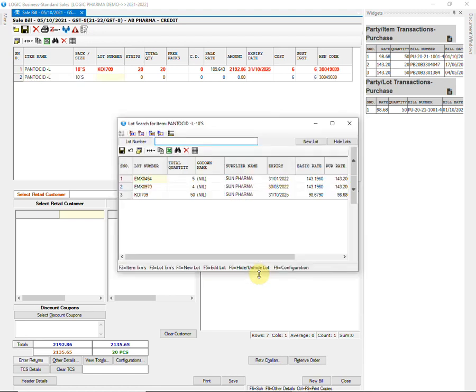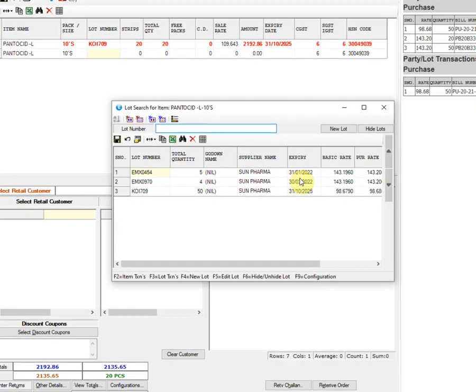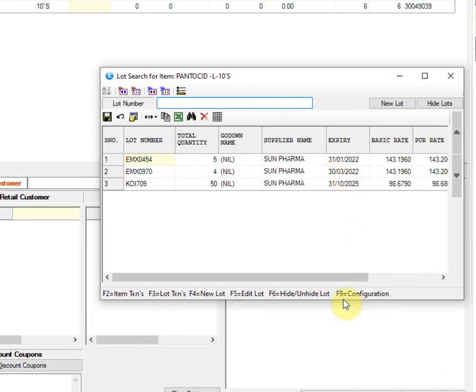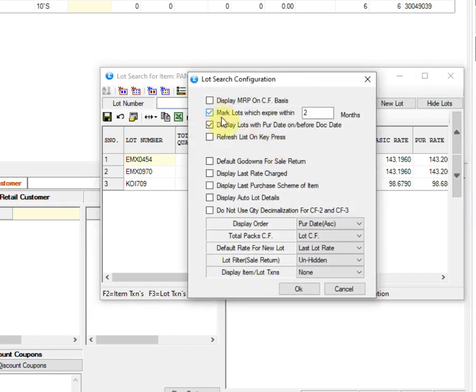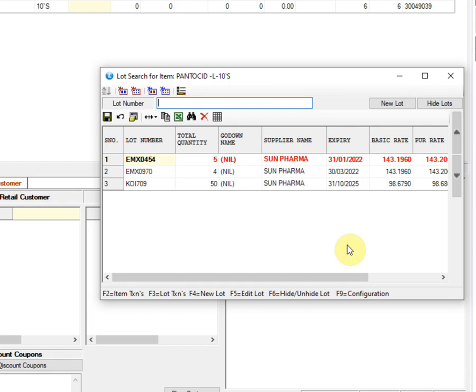You can also control the visibility of near expiry stock in the batch window. Press F9 while you are in the batch window and change the time period accordingly. The batch which is about to expire in that specified time period will be shown in red.